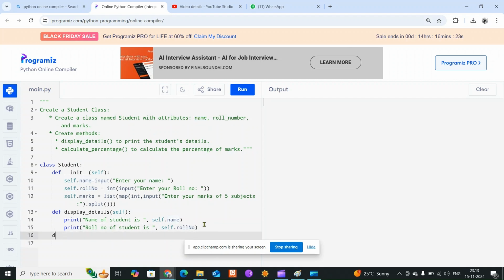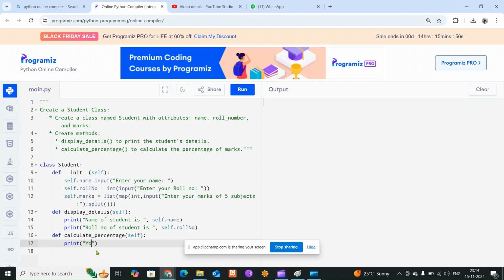That method is def calculate. Let's copy from here itself, control C, and I'll do control V here again. Here you will use the self. Okay, now I'll put the colon here. Now I have to access these marks, and these marks are stored here. So what I will do, I will say print your percentage is okay. I can do here self dot.